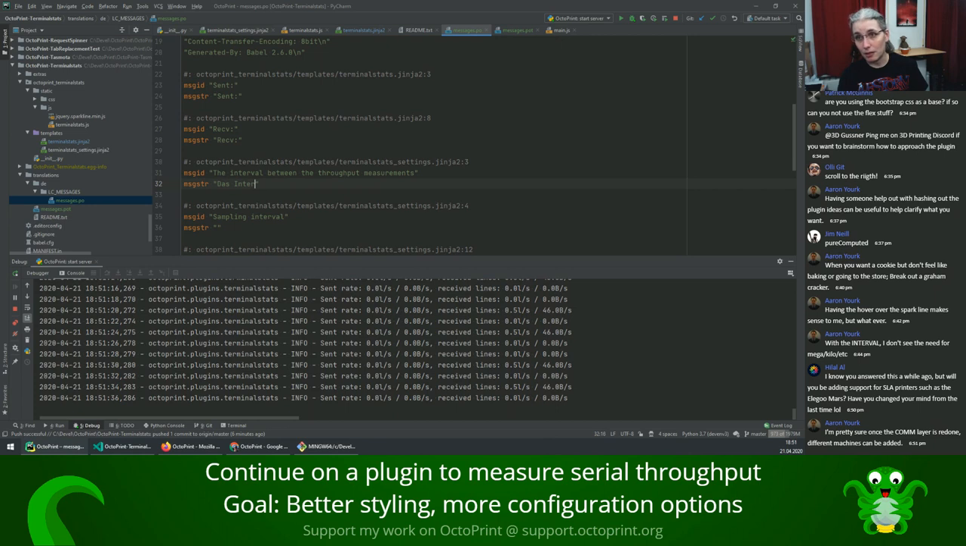Das Intervall... Oops. Zwischen den Durchsatzmessungen. How do I translate sampling interval?